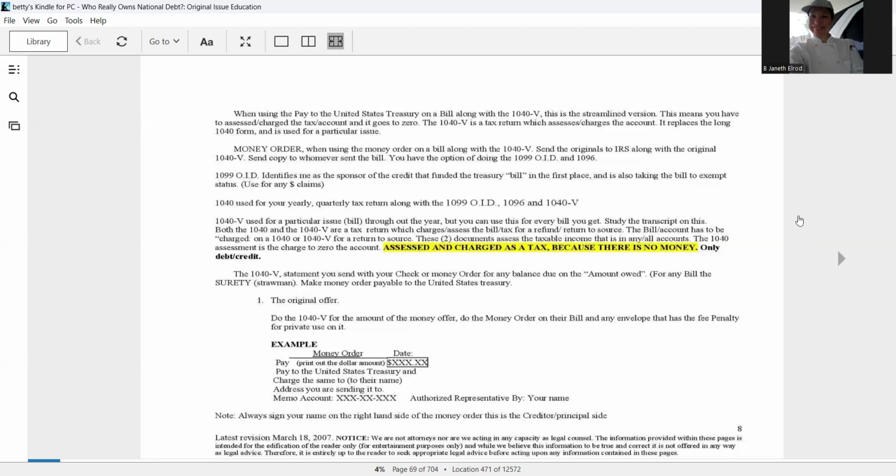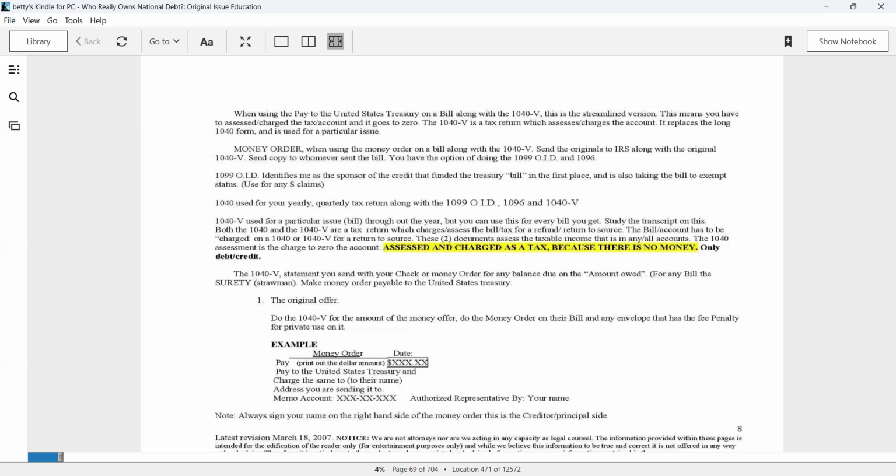So I'm gonna show you a letter that I have, a letter that I sent. Let's see if I can do this. I really don't know how to work this. Let's see if I can show you my letter. Okay, here it is. I'll share this with you.